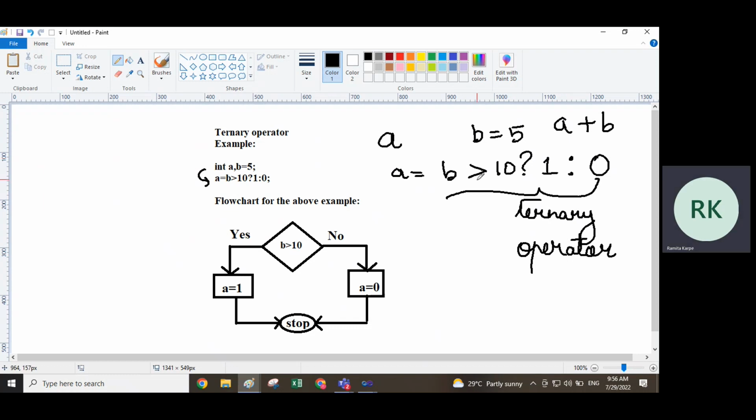Now we'll see what will be the value saved in A. So I'll substitute the values over here. B is equal to 5. 5 greater than 10. Is 5 greater than 10? No, it is not greater than 10. It is false. So false means the answer will be 0.